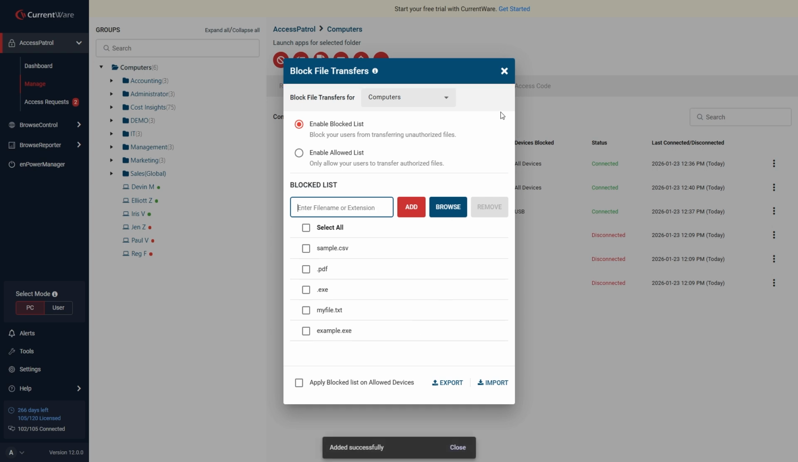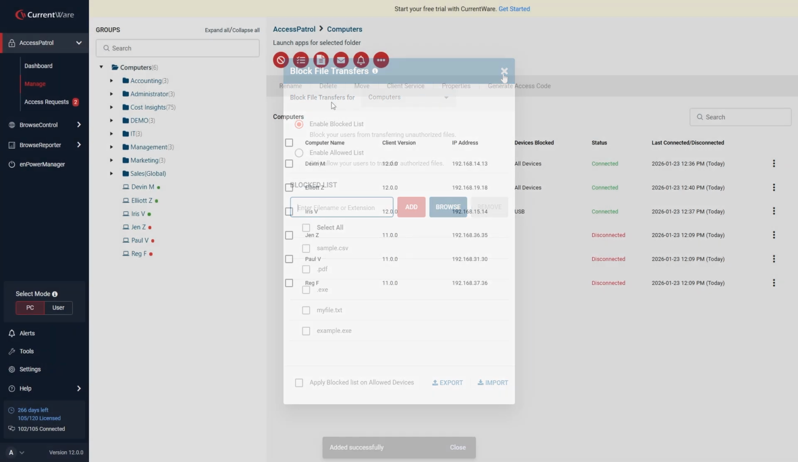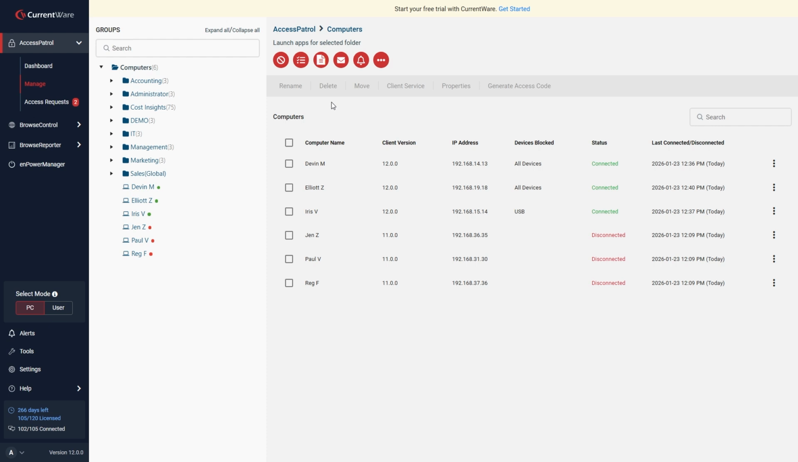By selecting Apply Block File Transfers on allowed devices, the Block File Transfers feature can even be used to restrict these data transfers to your trusted devices. In this next section, I will show you how to monitor USB device usage with AccessPatrol's USB activity reports.